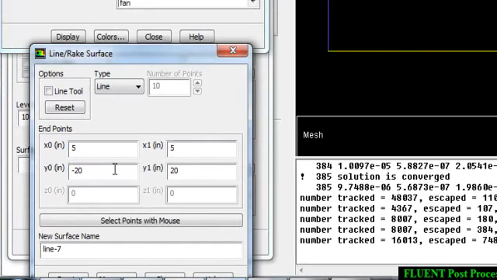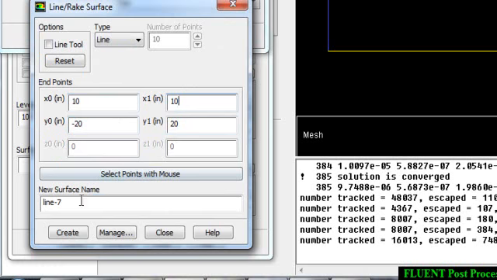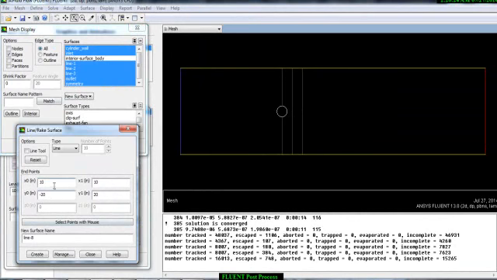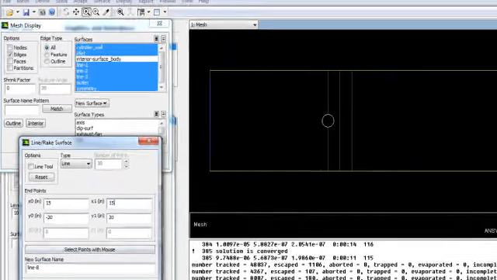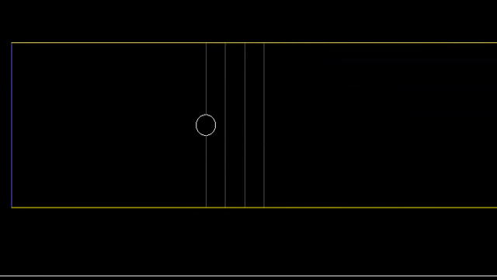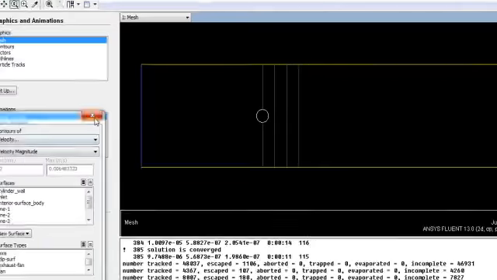If you want 2 more lines at d distance apart, select 10, and this would be line 3. Create. Line 3 is here, and if you want 1 more line here, 15, create. You can see here. So you have 4 lines. We want to see the velocity at line 2, line 3 and line 4. So you have created the lines.